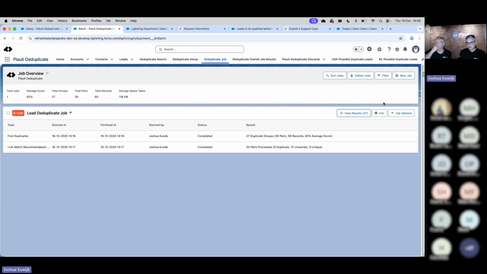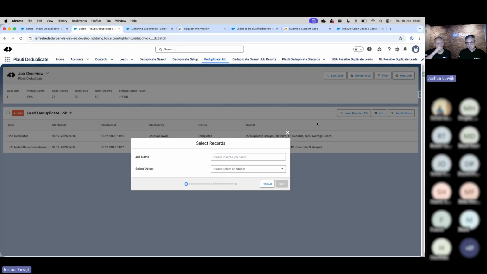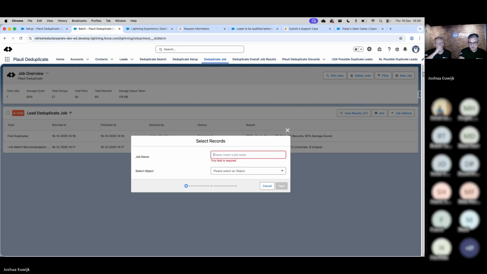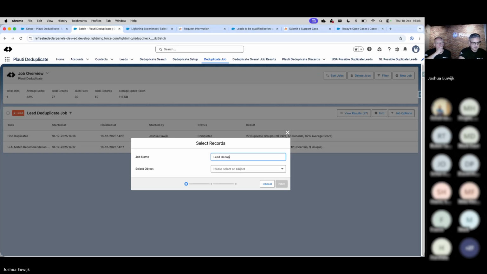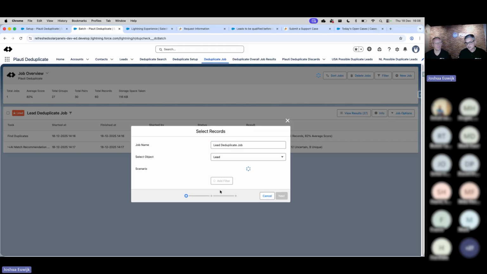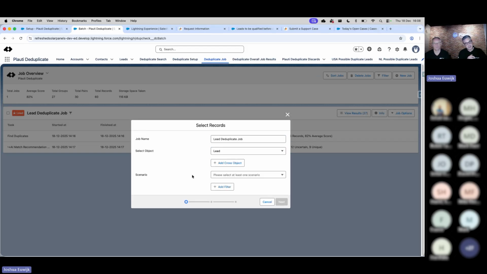So let me show you how to do that. As I said before, the AI match recommendation is only applied for now on the results in a PD job. I already have some results here, but let me show you the workflow. I create a new job. Let me give it a proper name. So you select your object, and it works with any object, right? With account, contact, lead, but also with custom objects.